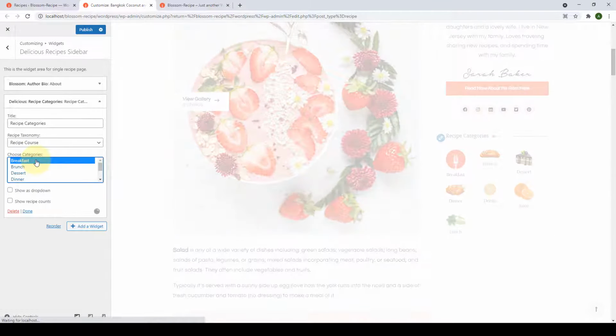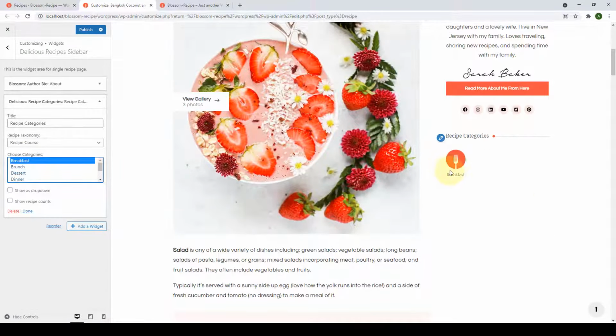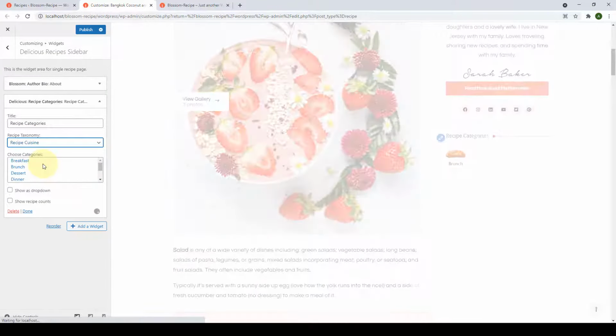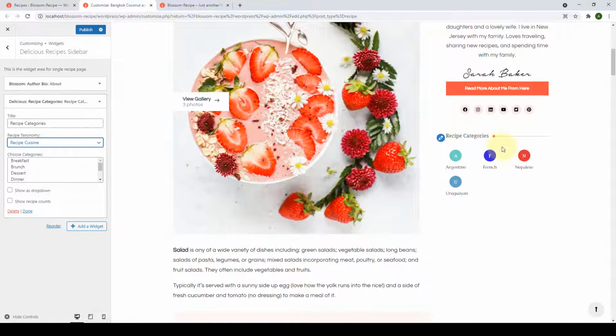Like if you select only breakfast, then only breakfast will be shown. Similarly, you can select the category that you want to feature. Instead of recipe course, if you select recipe cuisine, then your recipe cuisine categories will be displayed. And if you select a recipe cooking method, then recipe cooking method will be shown. You can either check in or uncheck the bottom two options.